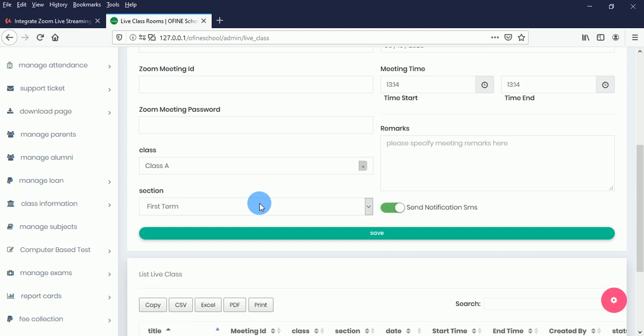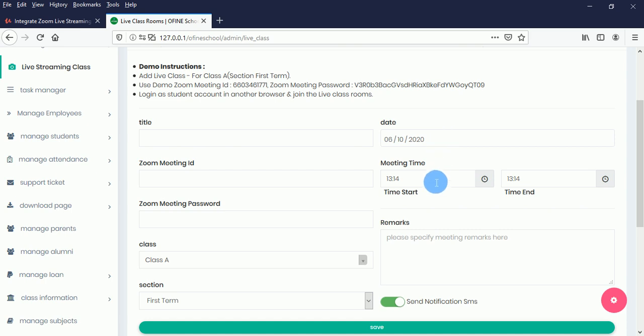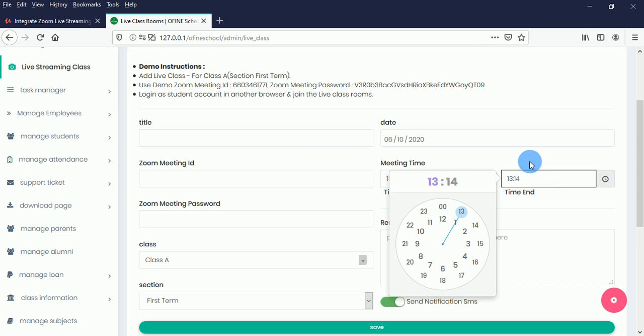In my own case, I have selected class A, section first term, which means if I save this meeting, it is going to show in the class that I have selected. For example, if I have class B, class C, class D, but I have created this meeting for class A, it means only the students in that class would have access to the meeting. Beautiful. So we are also going to select the date, the meeting starting time, and the meeting end time.